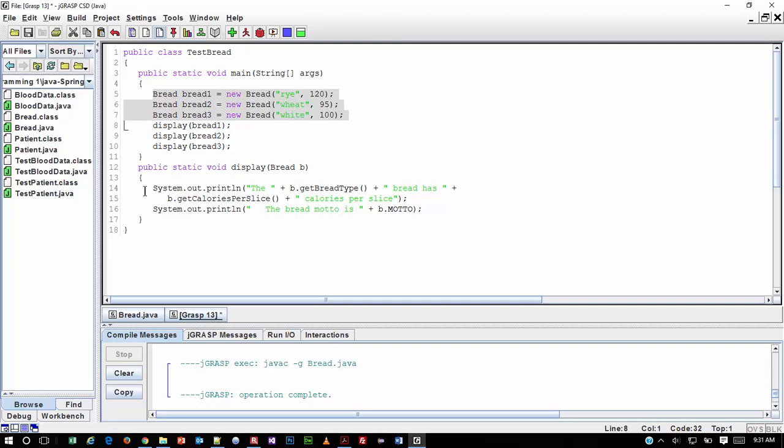And then we're just going to do a display. The display is just very simply going to get the bread type and calories per slice, and then also print out the motto. Now the thing that's probably most notable here is, once again, we're passing in an object. So we say display, we pass in the whole object. Remember, it has these values. It also has the motto, which is embedded into it. So when we pass it in, we can generically use that object name here to get the bread type and get the calories and also the motto.